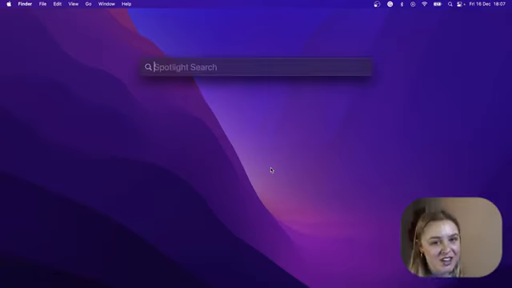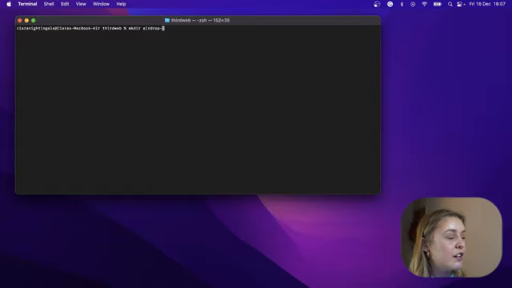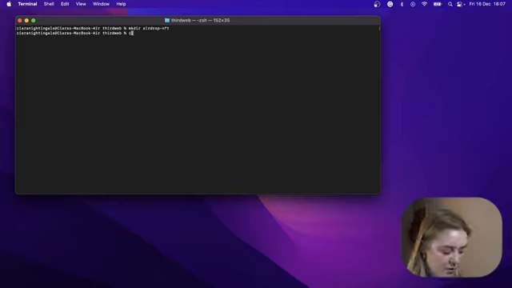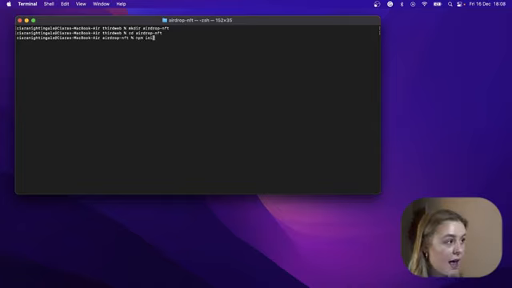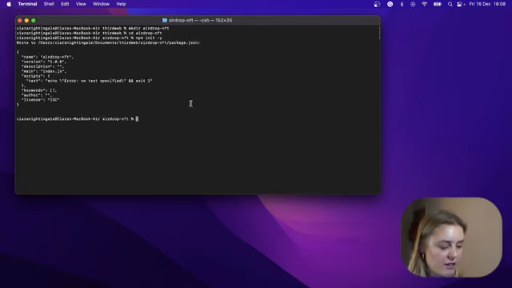So we need to initialize a Node.js project. So what we're going to do is open up our terminal. We're going to make a directory for our script to live in. So airdrop NFT, and then we're going to navigate inside this. And then we're going to go npm init -y. I also then need to add the required dependencies.